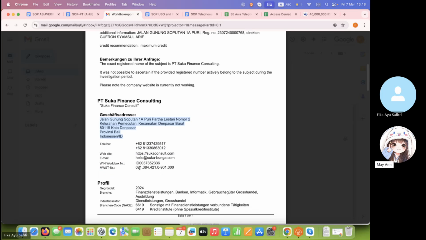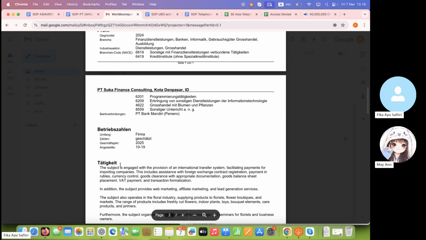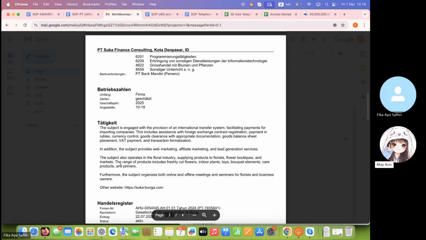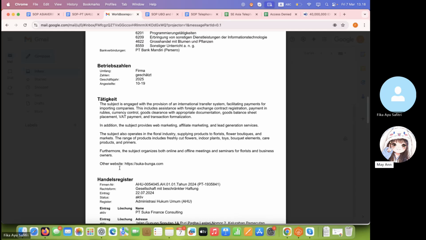Yes, scroll down. These codes are also in German. For the activity, since we have provided it in English, it will appear as English in the credit report.